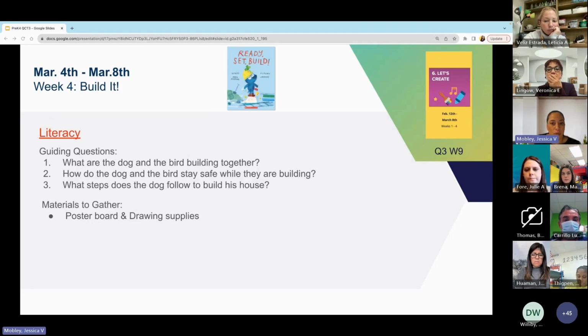Theme 6, week 4 is Build It. For the literacy block, students will read Ready, Set, Build. The guiding questions are, what are the dog and the bird building together? How do the dog and the bird stay safe while they're building? And what steps does the dog follow to build his house?